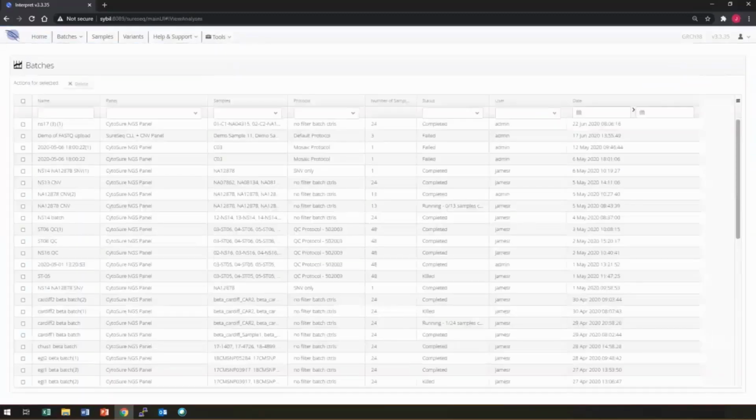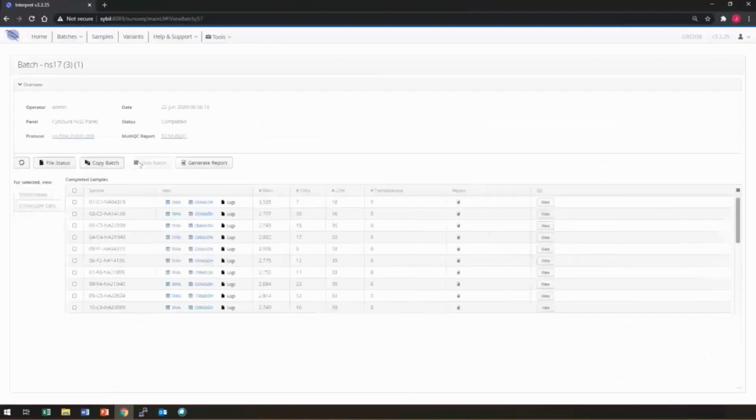So if we look at a run that's finished, you can see that this will be like the slide I showed earlier. This is the batch output. You can see we have an overview window showing who ran it, what panel was run, when it was run, and its status. You can also look at the protocol that was used. So it enables you to track everything and how it was done. And you can also look at the multi-QC report.